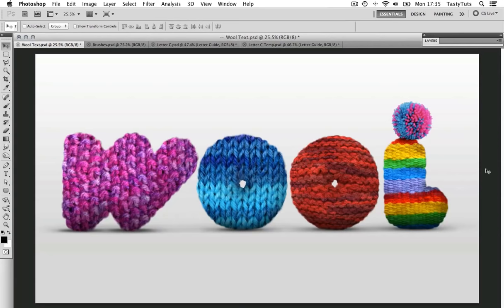In this tutorial, I will be demonstrating how you can create a wool texture text effect like this in Adobe Photoshop. Along the way, we are going to be using some basic techniques in Photoshop, such as using masks, using a custom brush, and applying some shadows to get the overall effect.